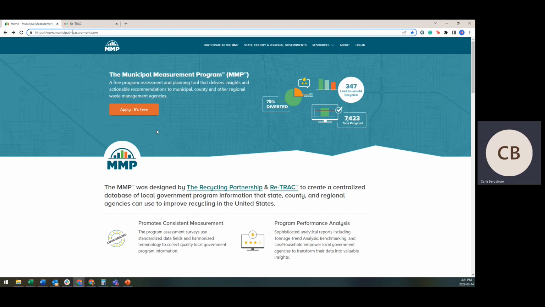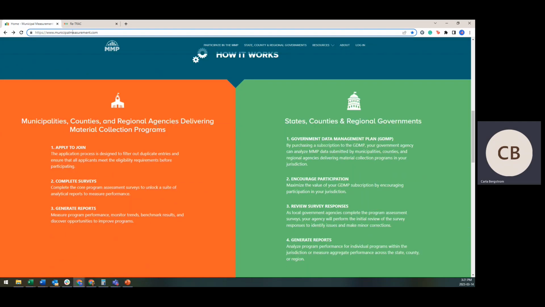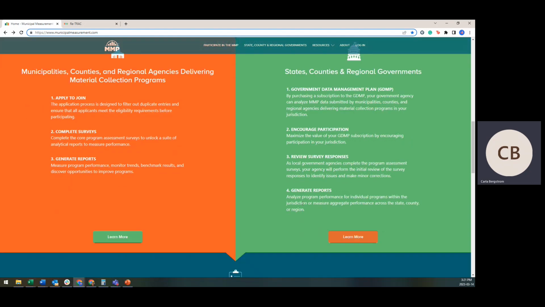So basically how it works is municipalities, counties, and regional agencies apply to join the MMP. They complete their MMP surveys, and they can get access to numerous reports. State, county, and regional government agencies can purchase a subscription to the data that's entered into the MMP. So they would basically purchase a subscription to access the data entered by the municipalities, counties, and regional agencies within their jurisdiction. They encourage participation, they perform survey reviews, and of course, they also get access to numerous analytical reports.